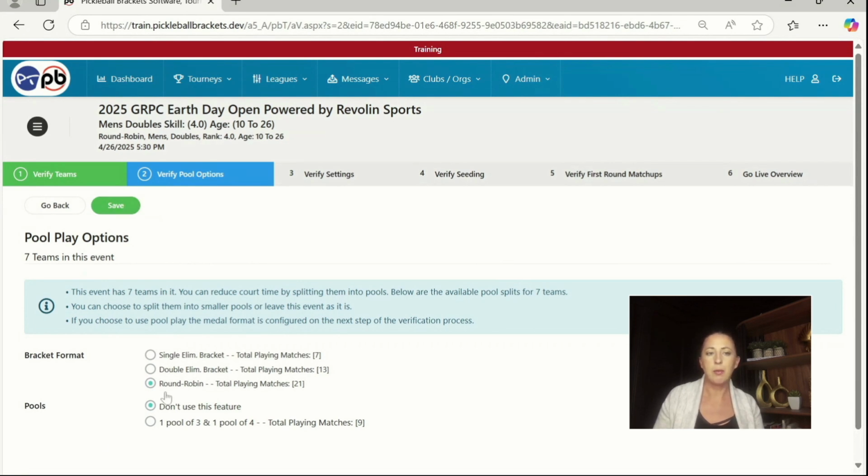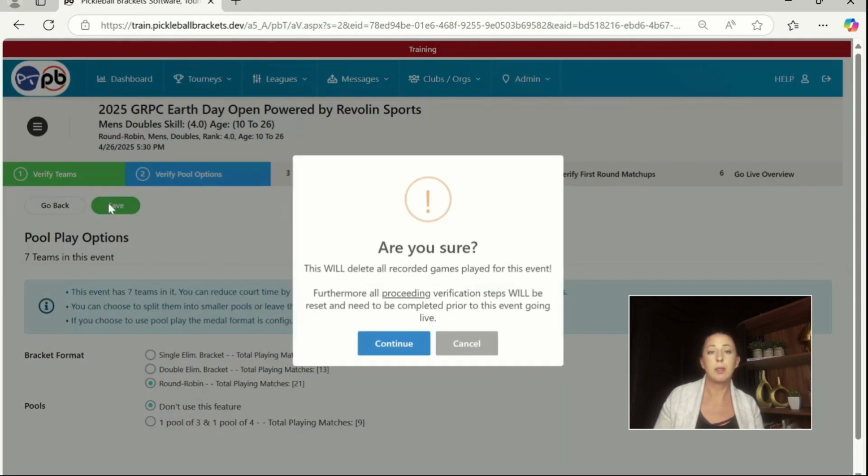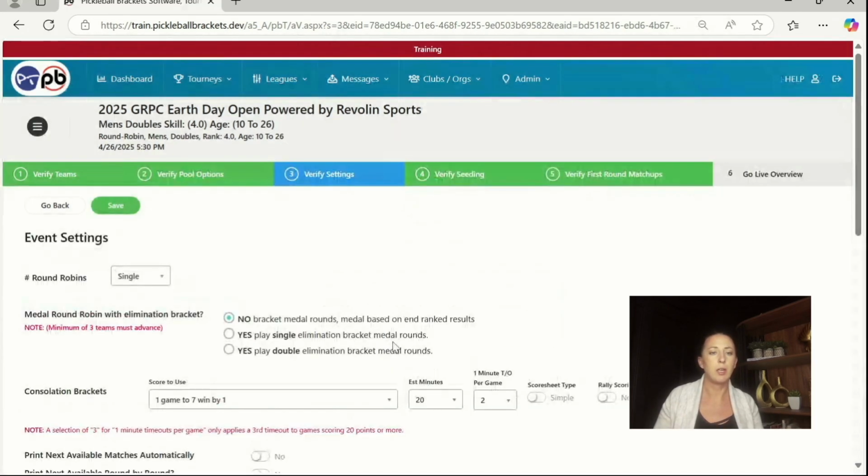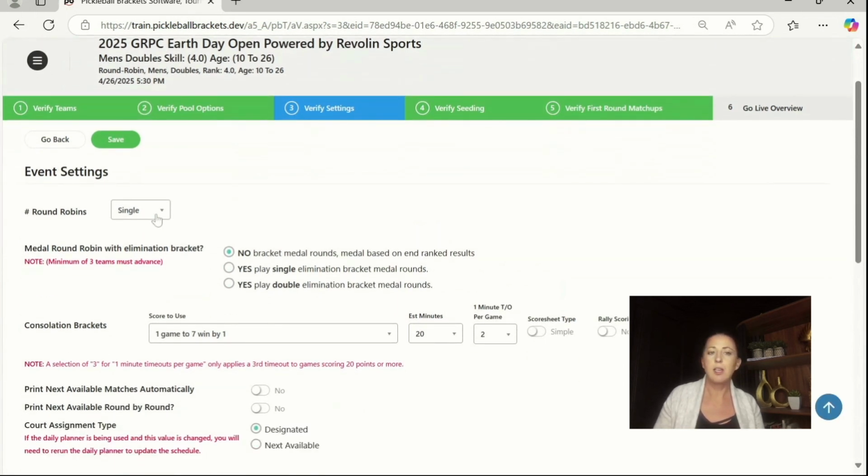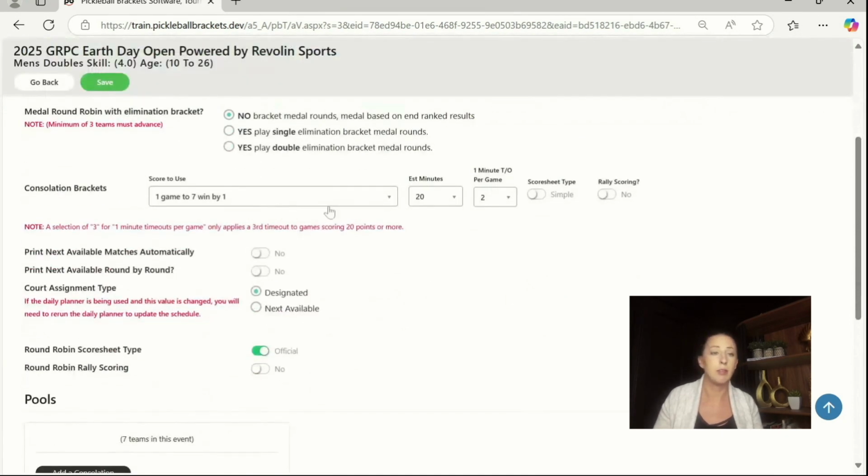I'm doing, again, round robin. I'm not going to do any pools for this one. We're going to hit save. Pop-ups, just saying, are you sure? Yes, we are sure. We're going to keep moving forward. So we're just kind of following this bar actually at the top here. I'm doing a single round robin. I'm not doing any elimination brackets for this one. This is our bracket of 7, right?